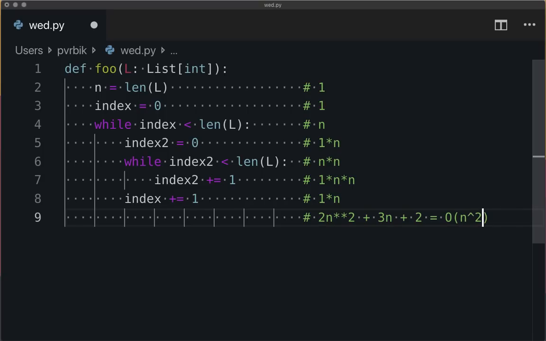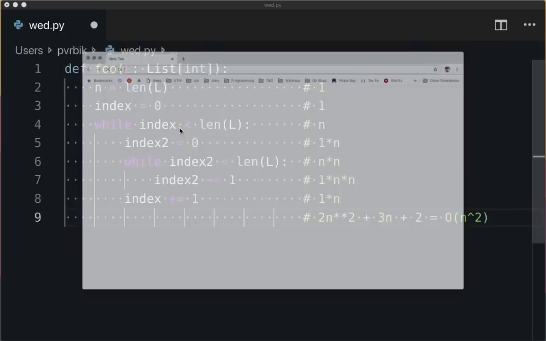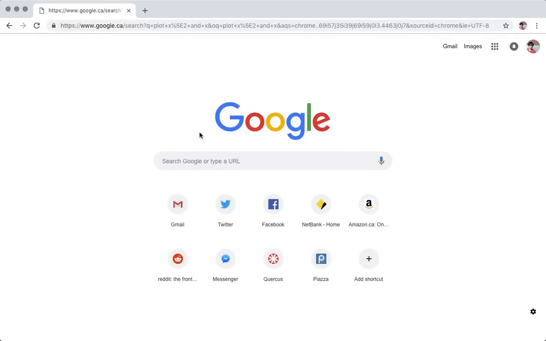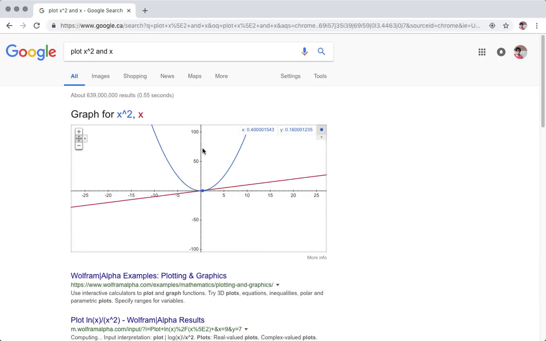Do you want to actually find it? I'm pretty sure 3n cubed is going to be bigger than this for sufficiently large n. For polynomials, these are very simple types of complexities. Do you want to check? Okay, I can check. Can I plot two things in Google? Plot x squared and x.